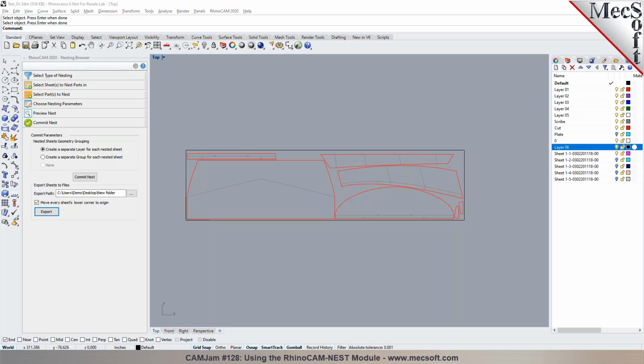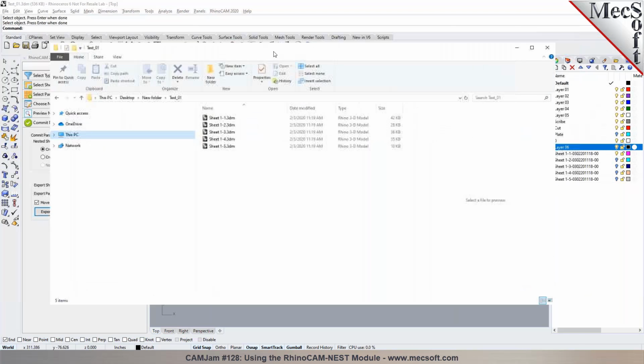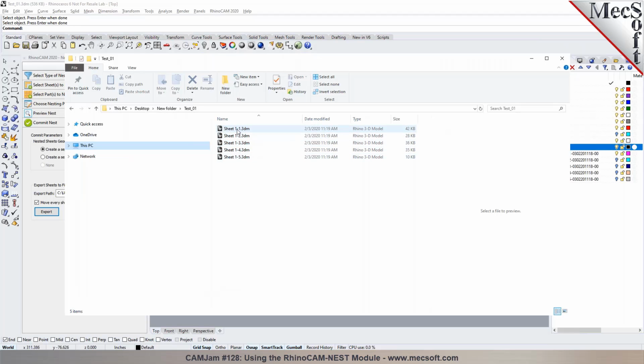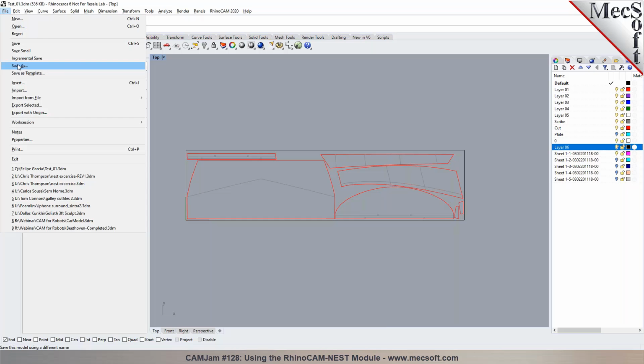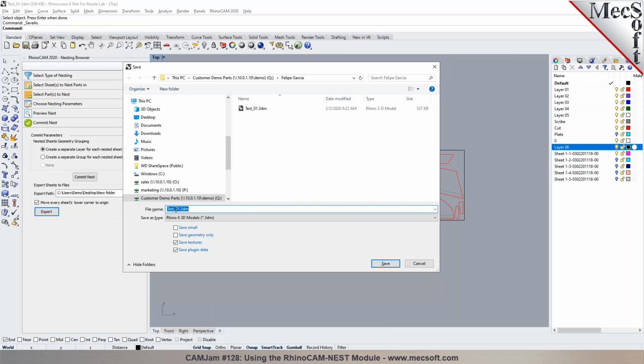So if I go to my desktop, I will be able to see the sheets I just exported right here. Oh, okay. Yes, sir. So I exported each sheet to a separate Rhino 3DM file. Now instead of exporting it into the same file, you can export each sheet to a separate file. Now let me go ahead and save this out. I'm going to do a save, or I could do a save as. I'll just call it Test 1, Revision 1.